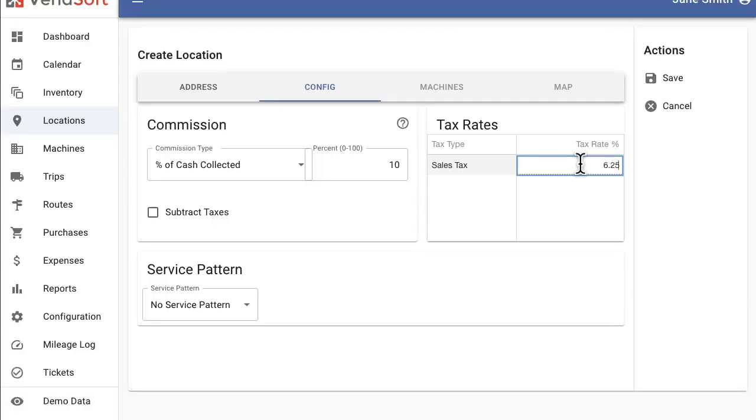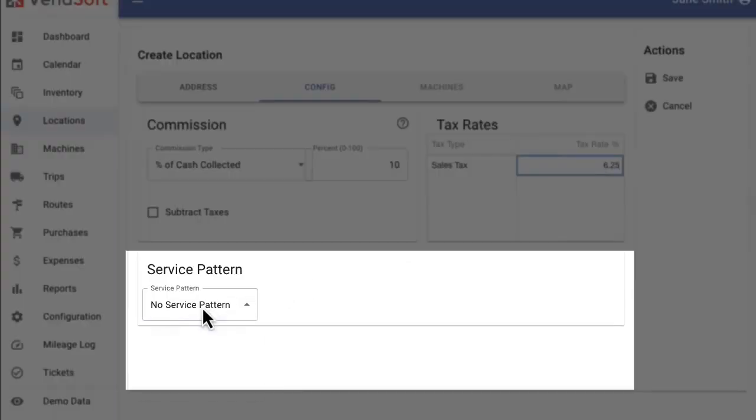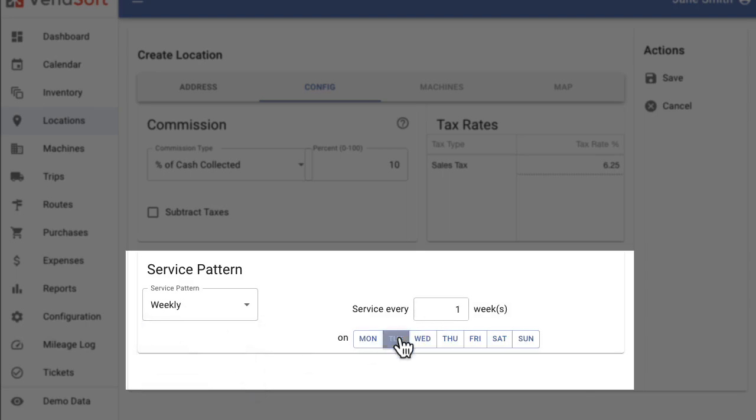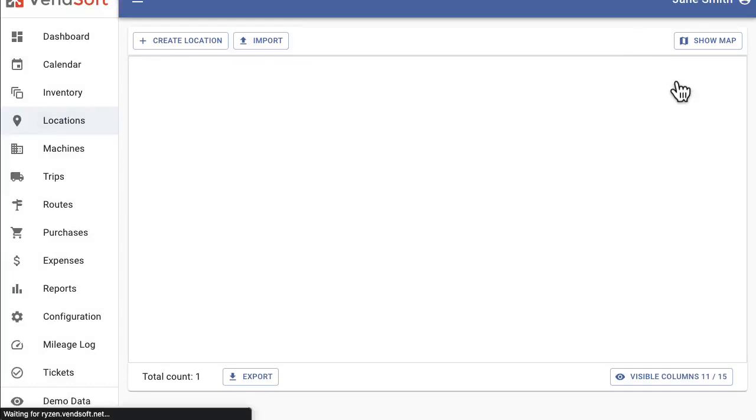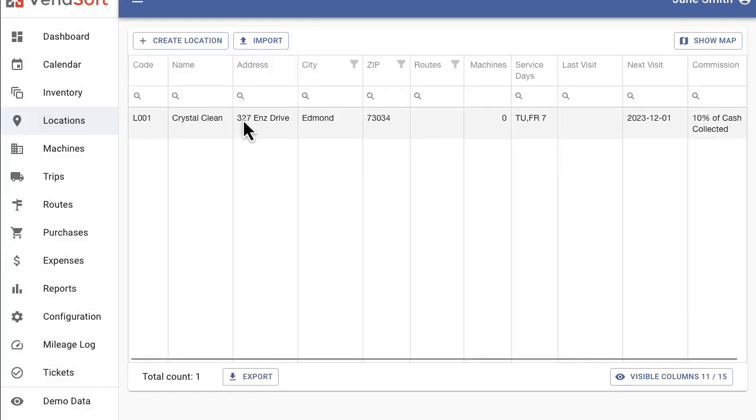For visit scheduling, use the service pattern section. Choose between daily or weekly visits, and specify the frequency. Once you've entered all the data, click Save. The location will be added and shown on the map in VendSoft.